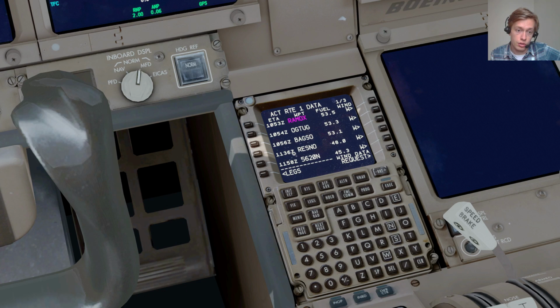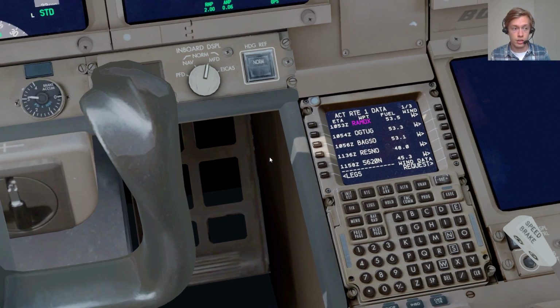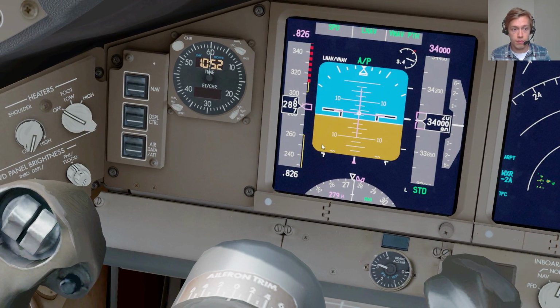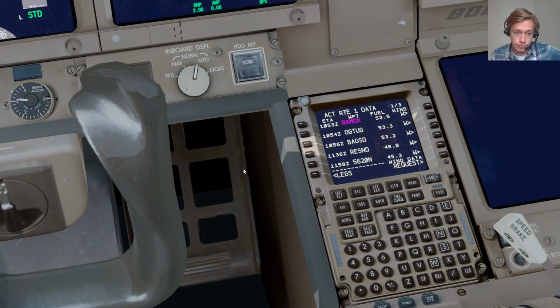So 11:36 Zulu. All right. If we look at the time right now, it's 10:52 Zulu. In about 44 minutes' time, we arrive at this waypoint Resno. At this point it would be a good idea to ask for Oceanic Clearance.